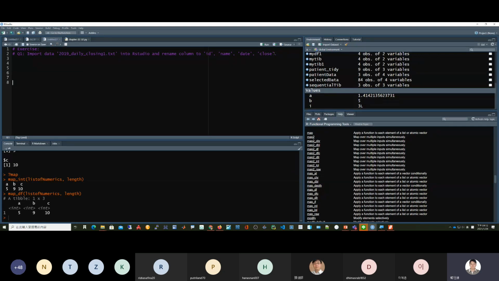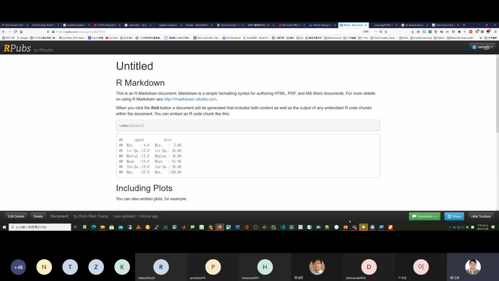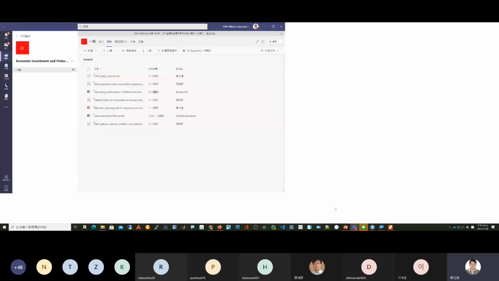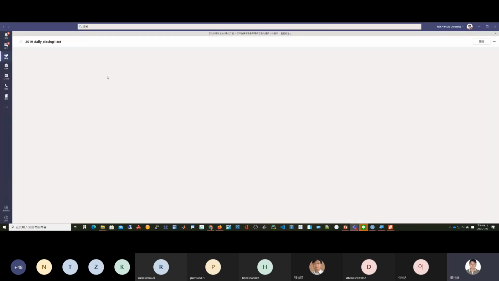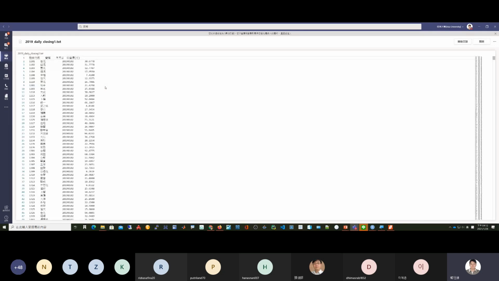So question 1, let me show you the data set. Where's the data set here? Sorry, it should be here. Okay, so let me open the file. Now you can see the data inside the 2019 daily closing 1.txt. We have some Chinese characters here, but don't worry, I'll tell you what they mean.